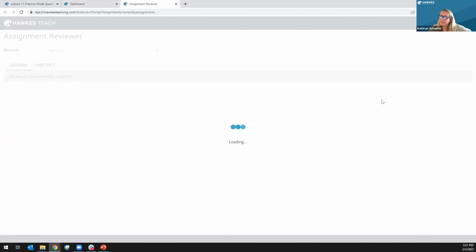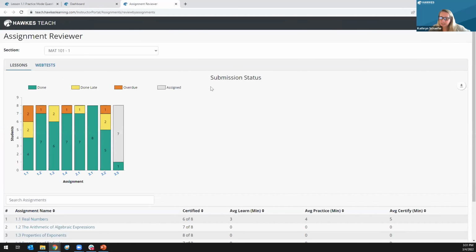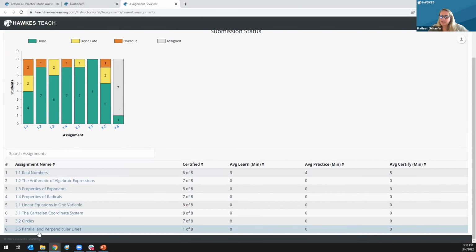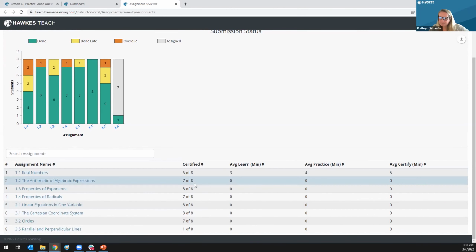This is one of my favorite reports, one that I actually wish that I had when I was in the classroom teaching. When you click onto it, it's automatically going to default under lessons. Those are the homework lessons. You can see the same thing for web tests and the standard lessons. This is where I have my fake data. If you scroll down a little bit in this bar graph, you'll see a list of all those lessons you've assigned, and the number of students who have completed it on time, late, or overdue. Down at the bottom, again, a list of those lessons, the number of students who have certified, and the average time spent in learn, practice, and certify.